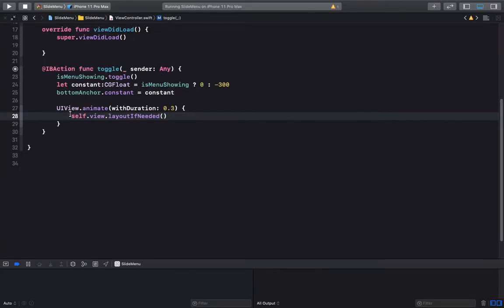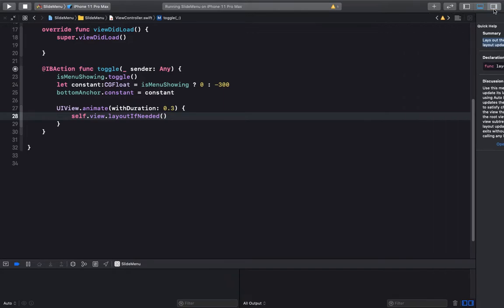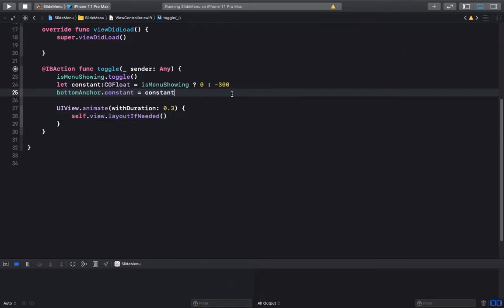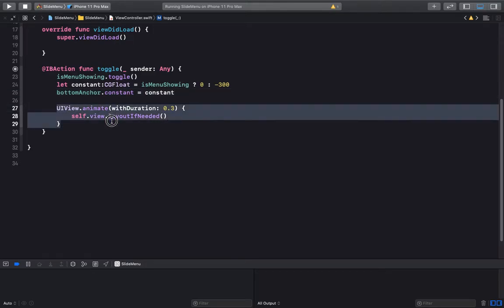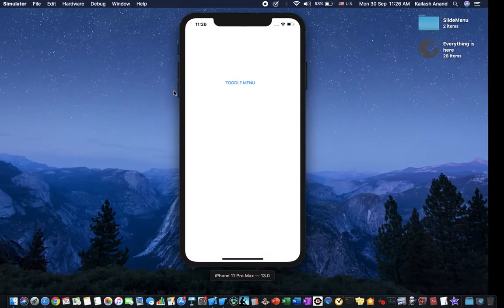That's because we need to do some change in the view. So if you just look at what this does, it lays out the subviews immediately if layout updates are pending. It would be pending in this case, like when we set it, it's pending, you need to do it. So immediately the next line of code, we animate this setting everything up. So we have a lot of changes to this, everything will be animated together. So let's see what happens.